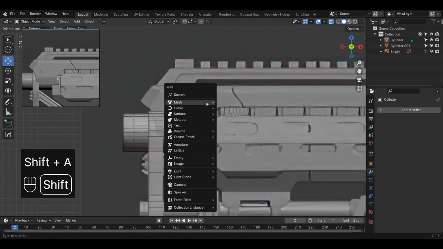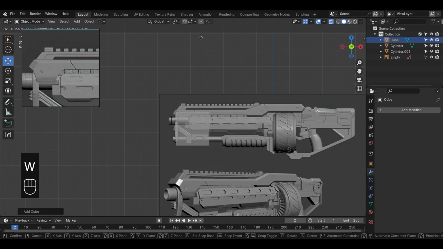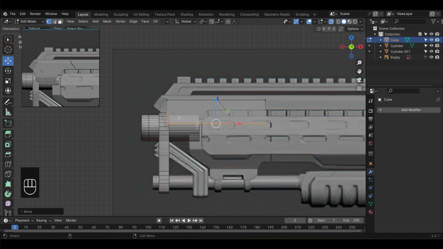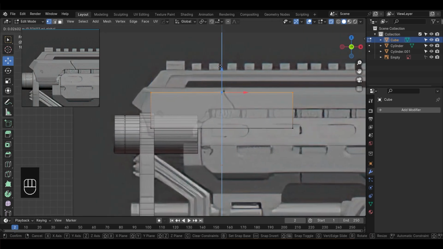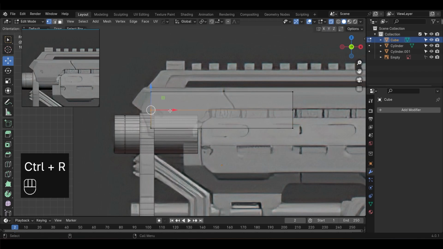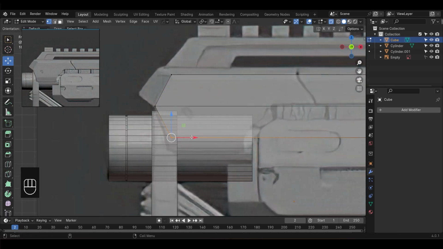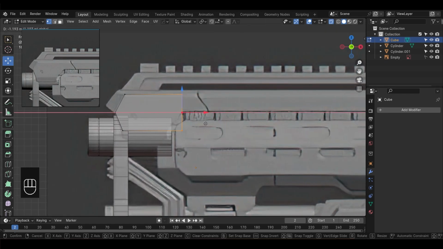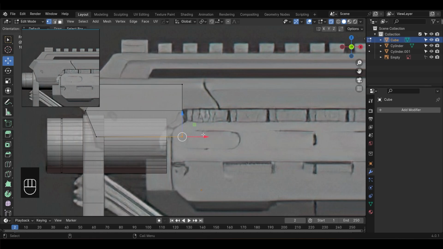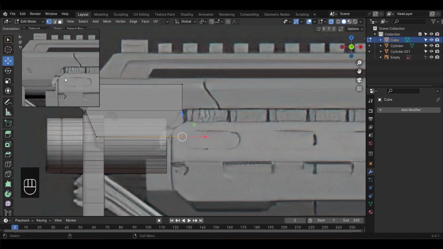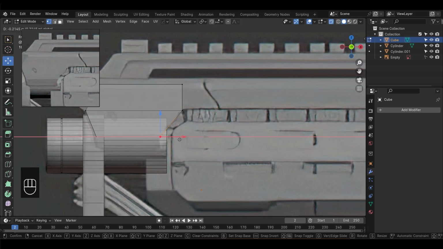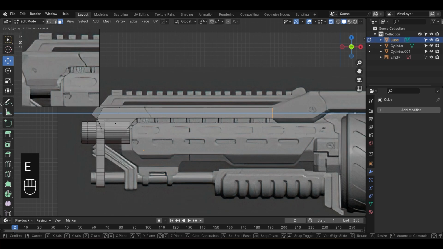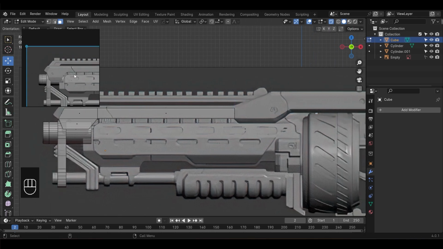Now let's make this top part here. So I will take a cube here and start matching it with the reference image. I will take an edge loop in here and move this vertex here. Now select this face and extrude it just to match it with the reference image.